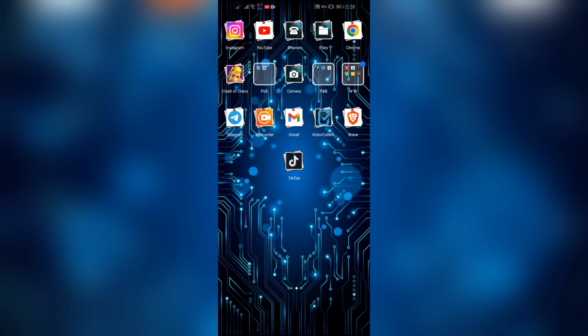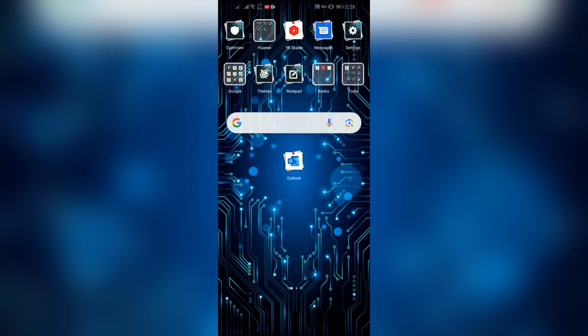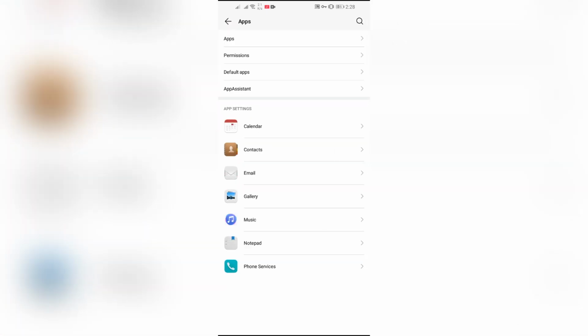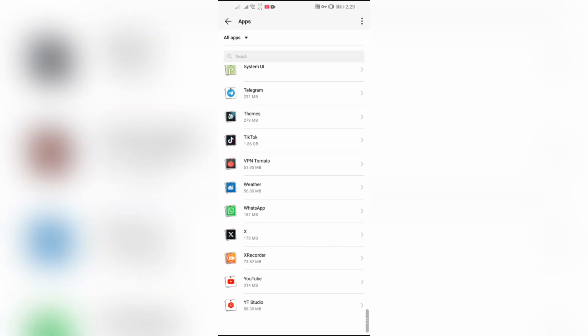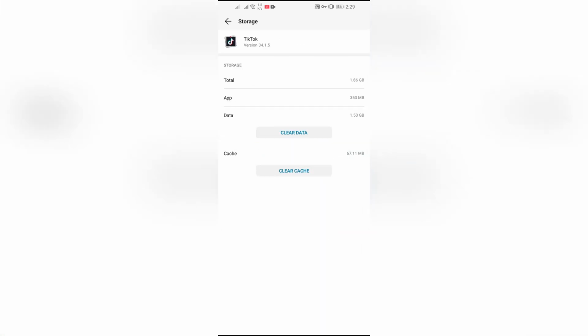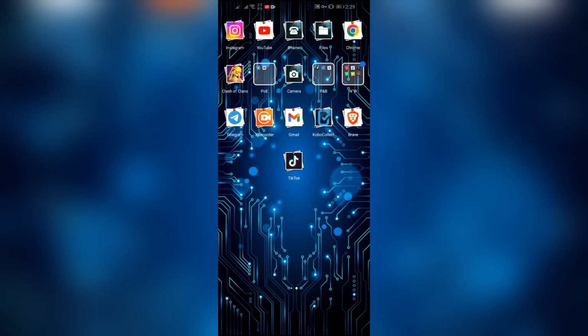Now if your file is alright, then you should try clearing the app cache. In order to do that, just simply go to app settings, and in app settings find TikTok. After finding TikTok, go to storage settings, and in the storage settings you can get this option of clear cache. Click on that and clear the cache. Then after that, try re-uploading the video, and now you can probably upload the video.